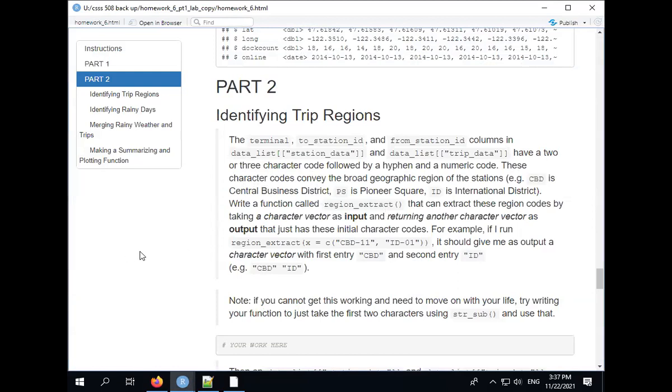Part 2 says identifying trip regions. The terminal to station ID and from station ID columns in data list station data and data list trip data have a 2 or 3 character code followed by a hyphen and a numeric code. These character codes convey the broad geographic region of the stations. Things like CBD is Central Business District, PS is Pioneer Square, ID is International District.